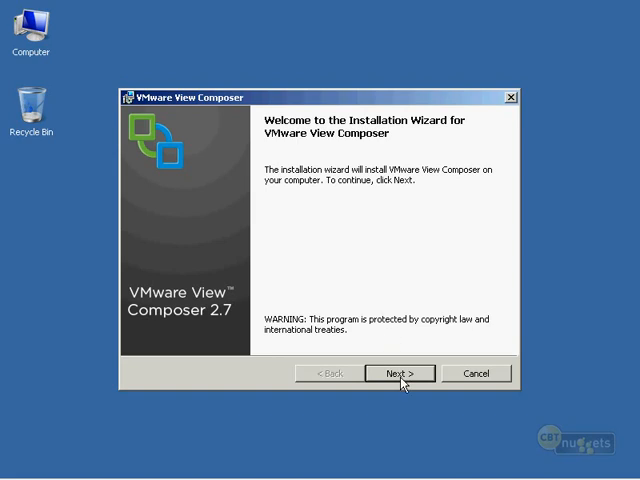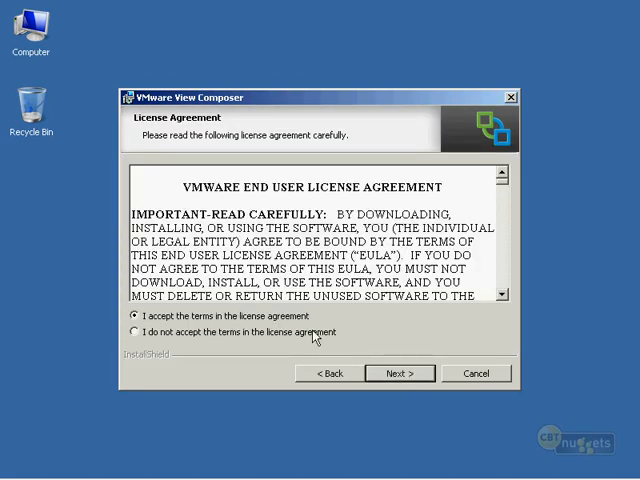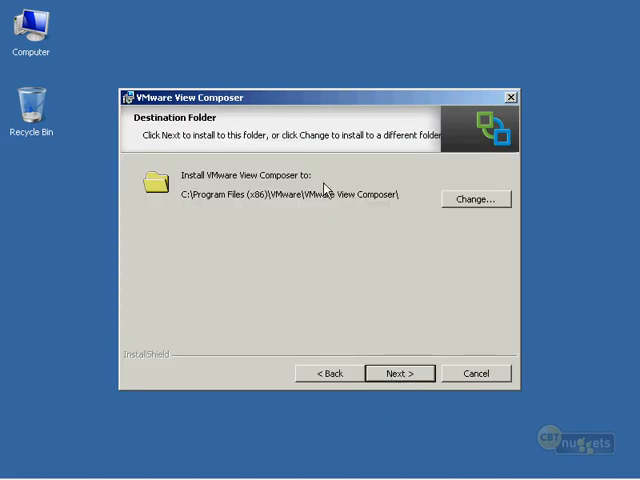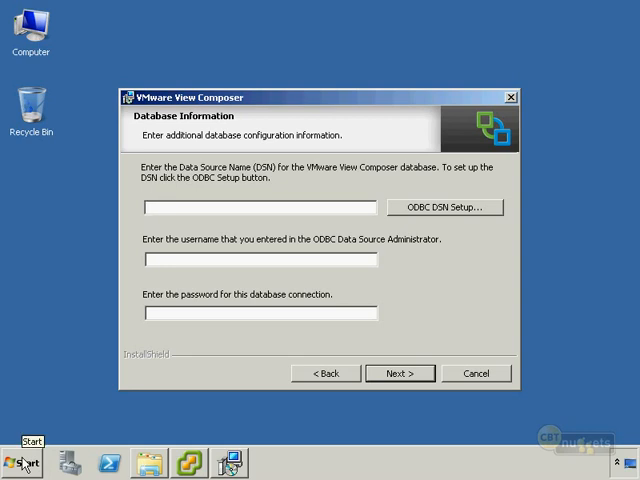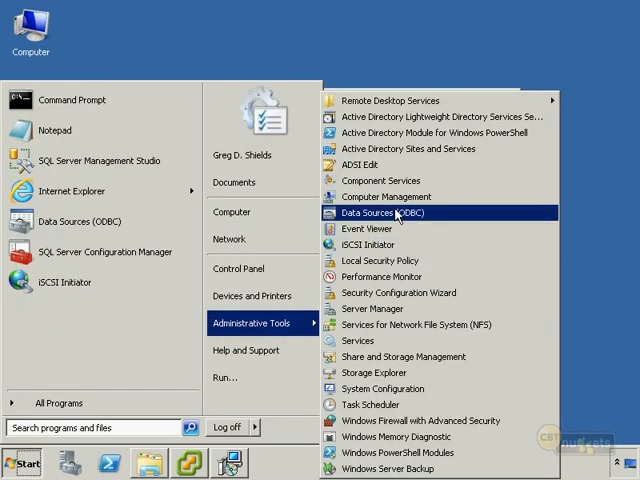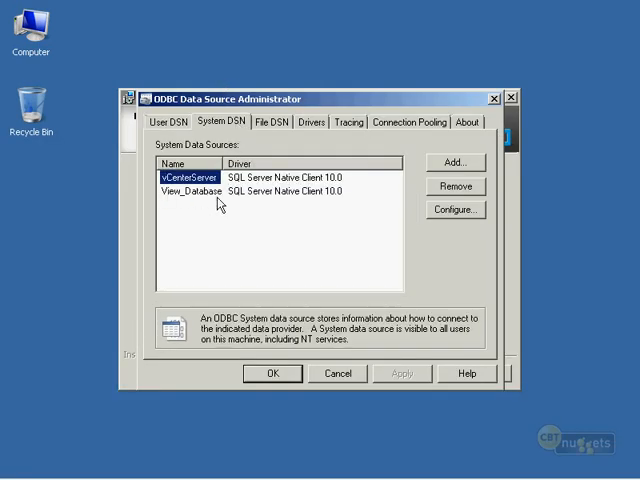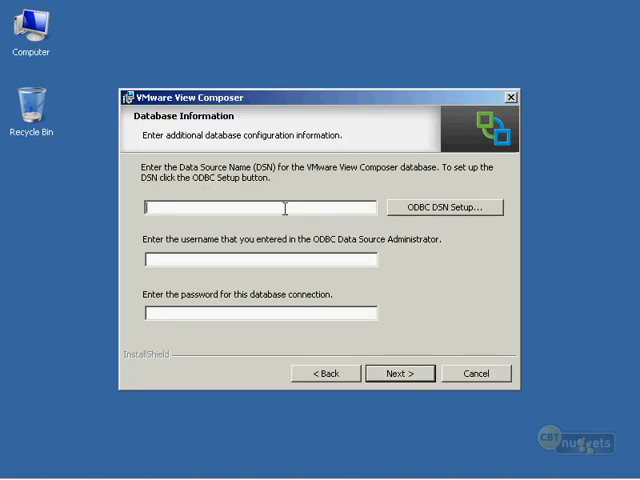So let's click the next button here. Choose all through the license agreement stuff. We're going to install it to the default location. And then here is where we enter in that data source name. For that data source that we created, once again, that data source is going to be the system DSN called view_database. The username that we entered in is going to be view_database_user and then their password. Hit the next button.